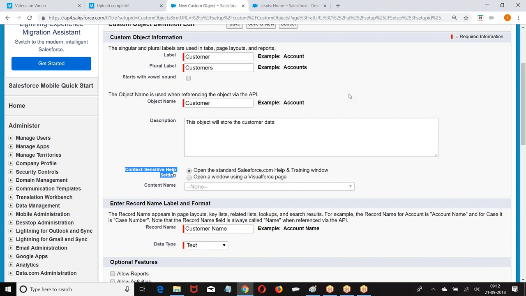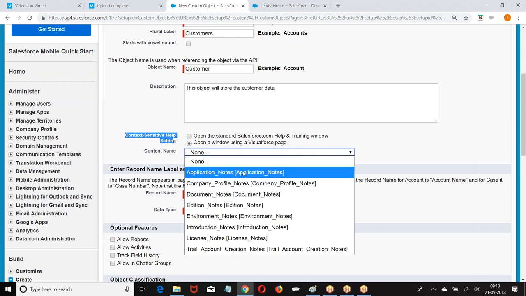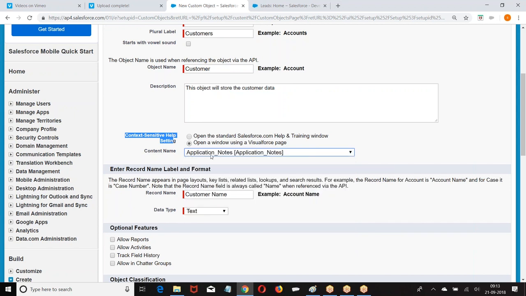I hope you are good. Context sensitive help setting. I told, open the standard Salesforce training window. If I select this, the standard Salesforce window will be open. If I choose open a window using Visualforce, you want to open your own Visualforce, you can do it. When I click on this, this document will open.